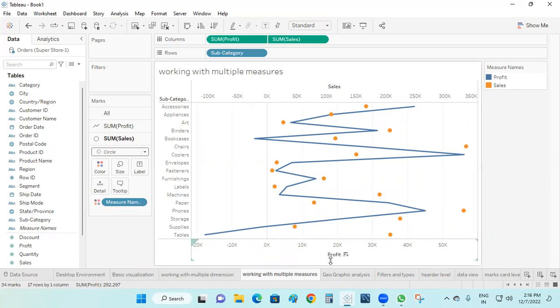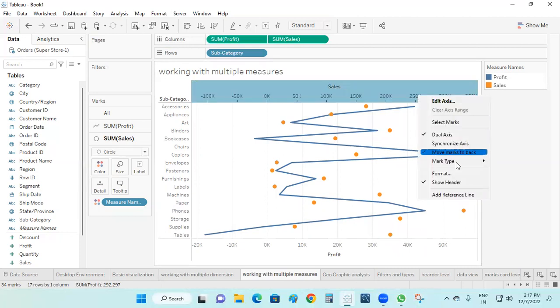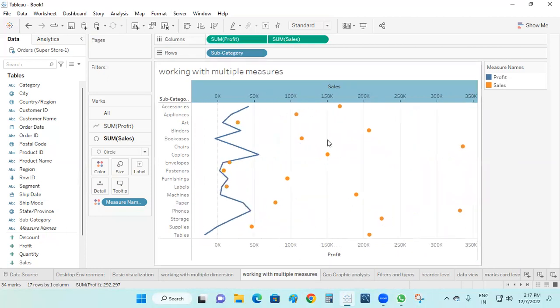But here it is not synchronized because this is the 50, this is the 10K. Okay, this is 100K, this is the 20K. So for these to be synchronized, for both sides to be the same, right click here. Now we are going to use Synchronize. Now both sides will have the same values. Both sides will be present in the same value, 150, 150 like this. This is called the dual axis.